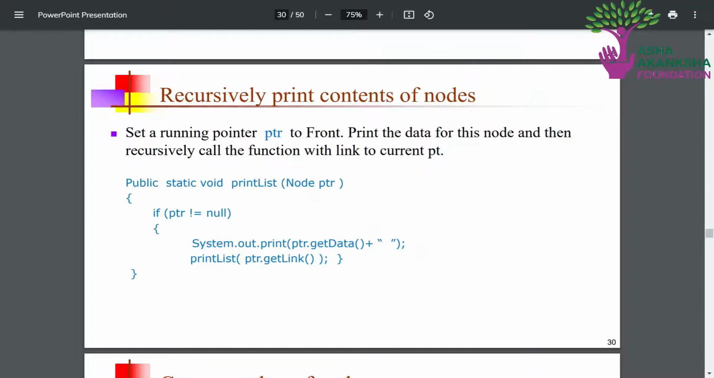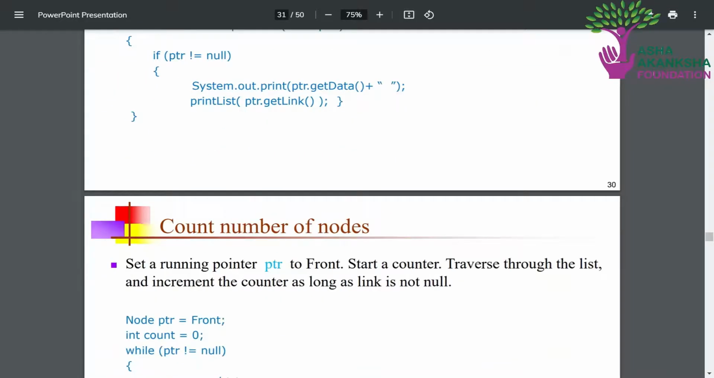This is the function we have defined for printing the list. In this, the parameter is a pointer. If the pointer is null, we'll just return, and if it is not equal to null, we'll print the data and we'll recursively call the function for the link of the current pointer.